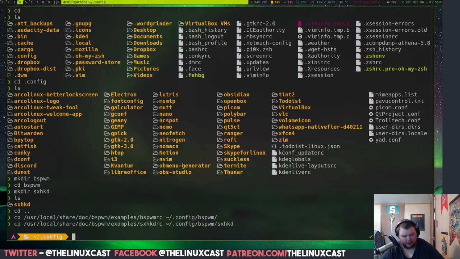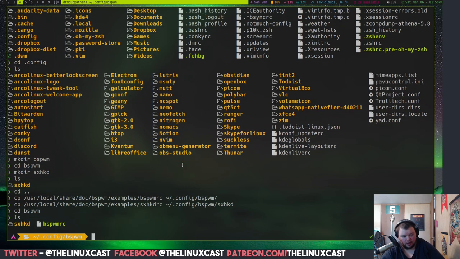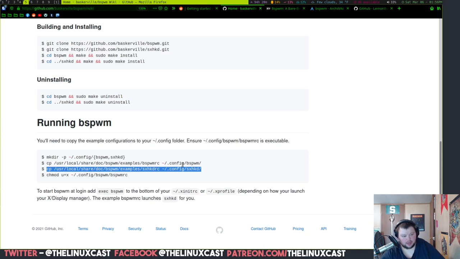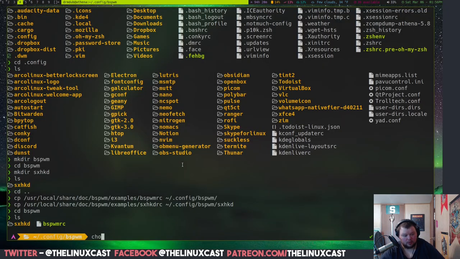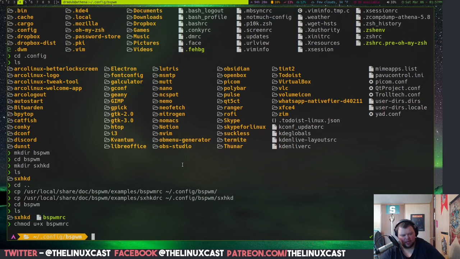And then it says we need to change the ownership. So, we need to cd into BSPWM. Ls. So, chown. I think that's what it said, right? Chmod u plus x. So, we need to make it executable. That's because it's a bash script. I knew that. chmod u+x bspwmrc. Okay. Wonder why it's only doing it for the user. I'm wondering if that's going to work or not, but we're going to find out.